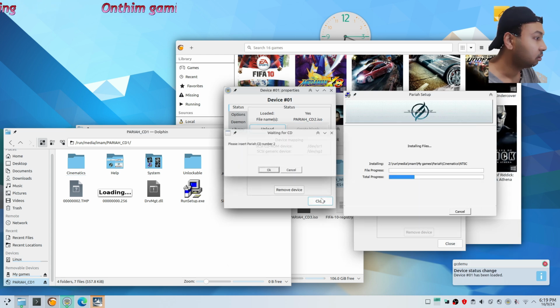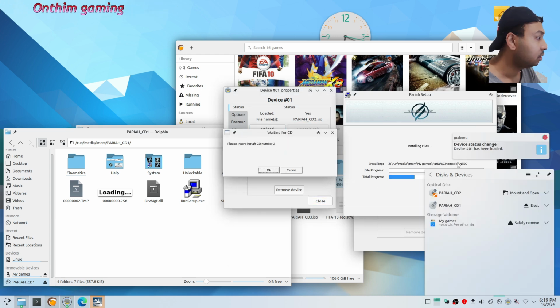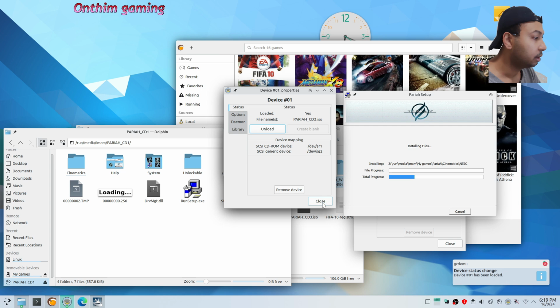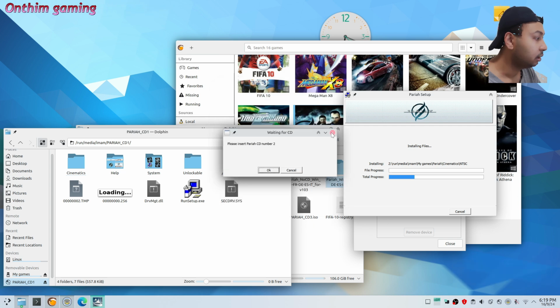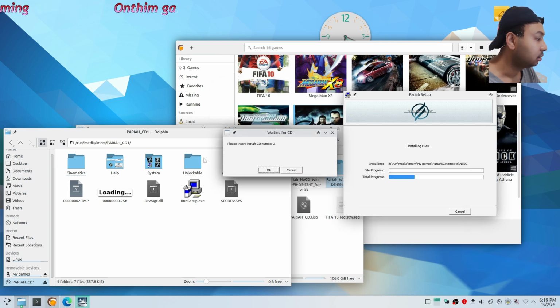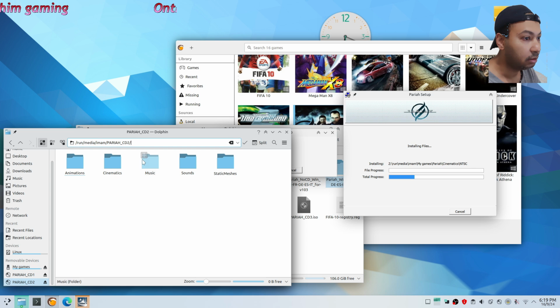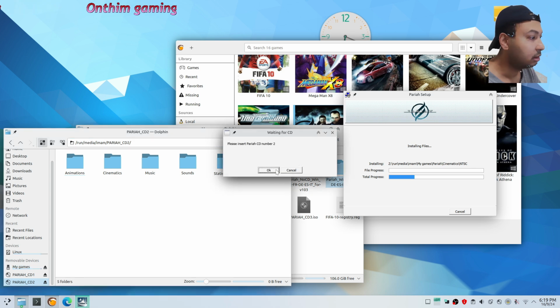So in the second drive we load the CD2 and click OK, but it is still looking for a different location. Let's close that, and you have to mount it. Now it's mounted as CD2, as you can see now.